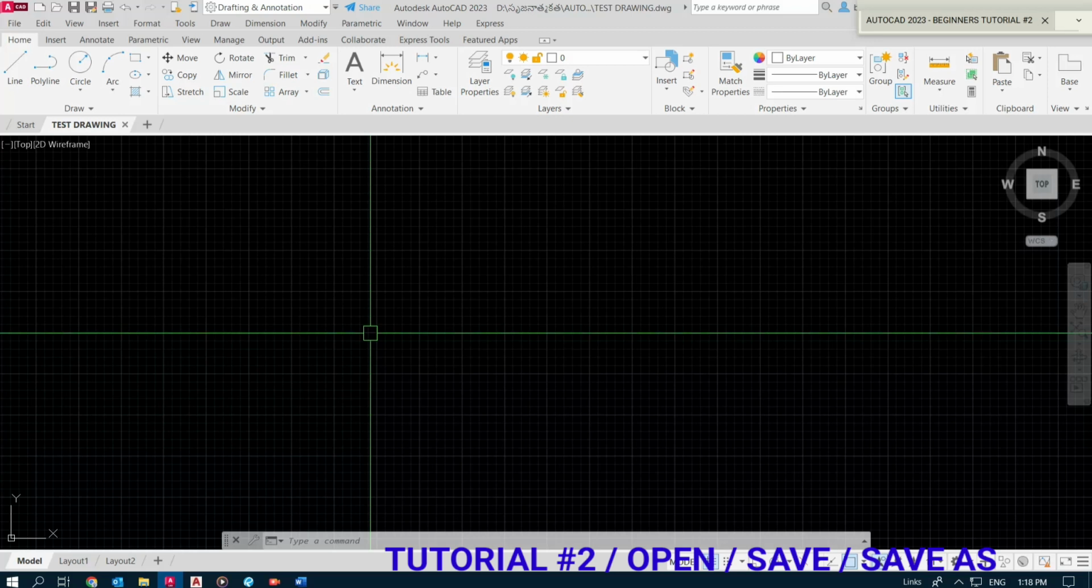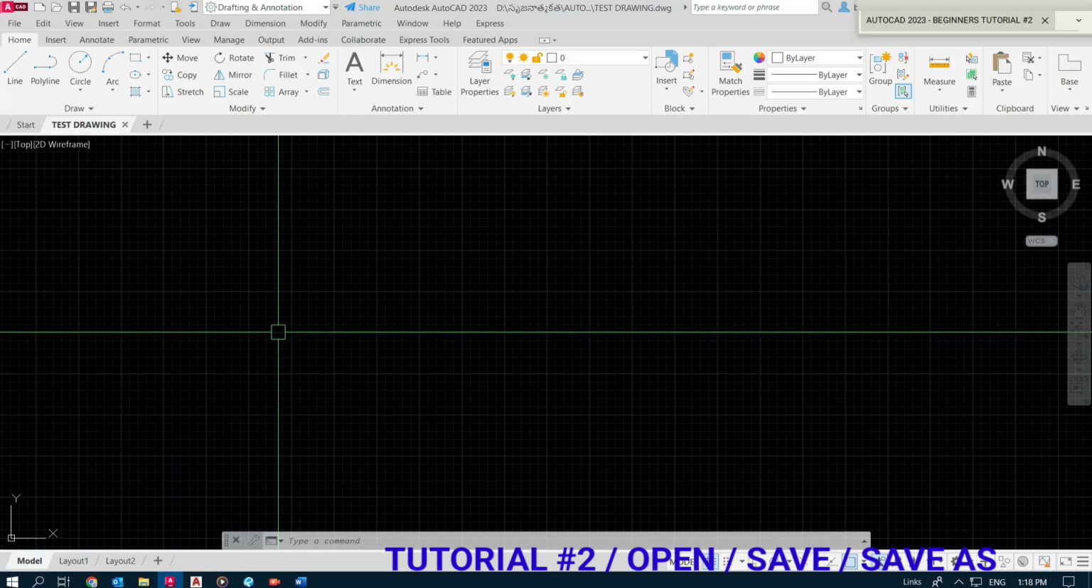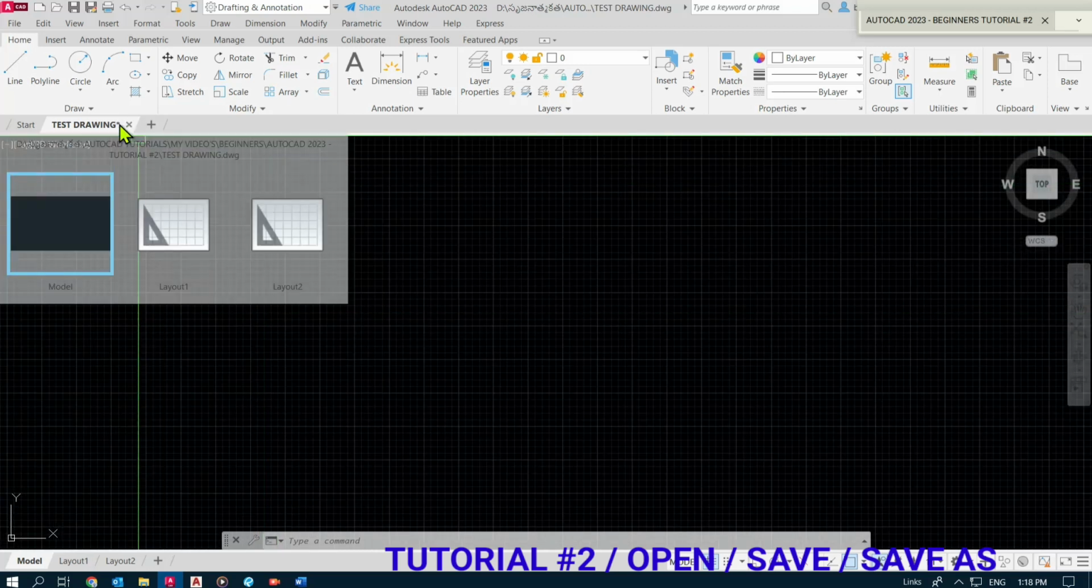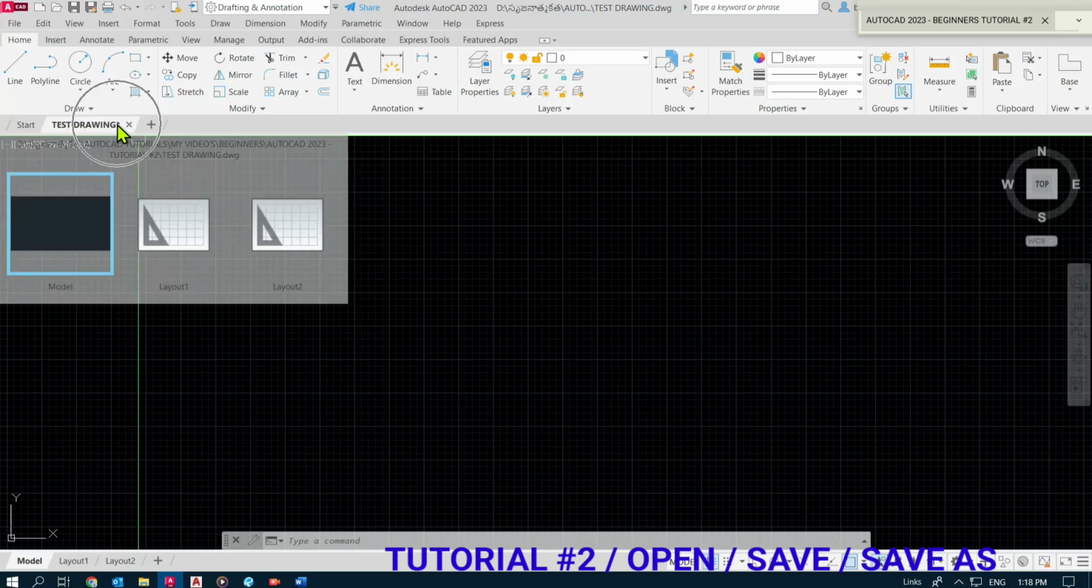Until I click save again. To understand this better, I will zoom in slightly. Automatically the asterisk appeared next to the name of the file. That means that something was changed since the last time I saved the file.